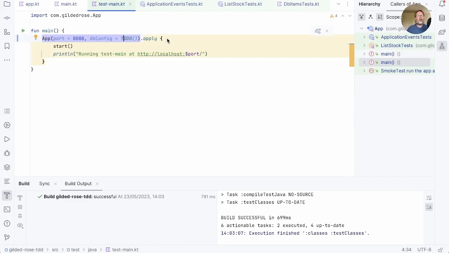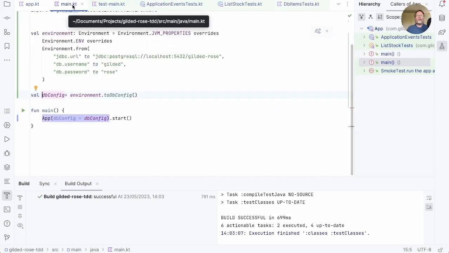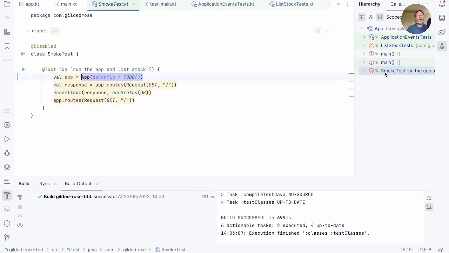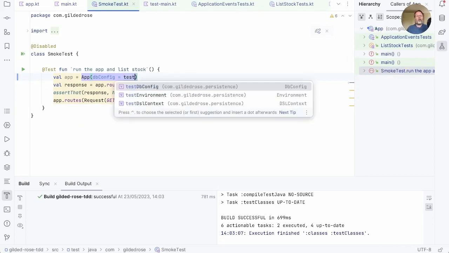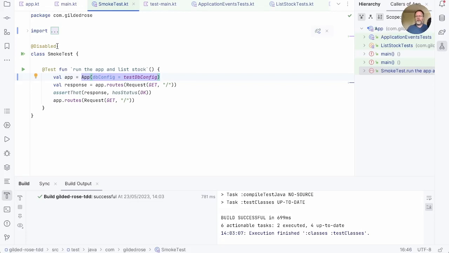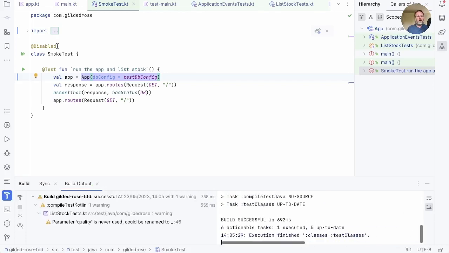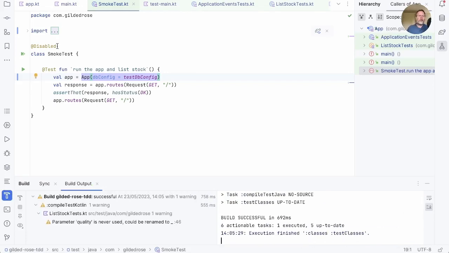And same issue in our test main, but this doesn't want to be using the unit test database, this wants to be using our local database, which will effectively have the same configuration as our dbconfig from our real main. And then finally SmokeTest. I think this probably wants to be test dbconfig. This test is disabled, so we're just storing up a problem to solve later. Okay, does that build? Yes, it does. So now let's try running all the tests.